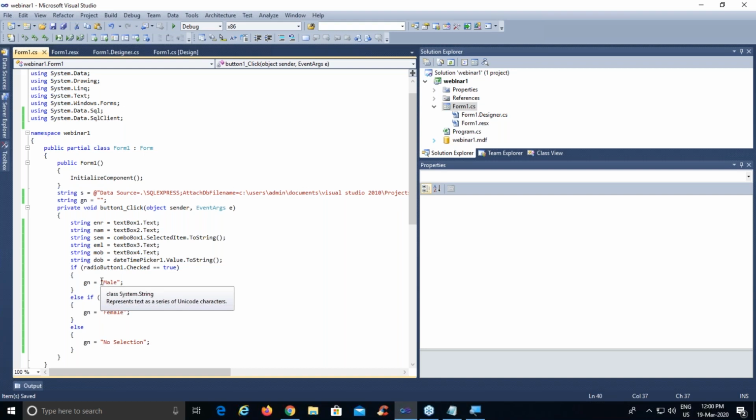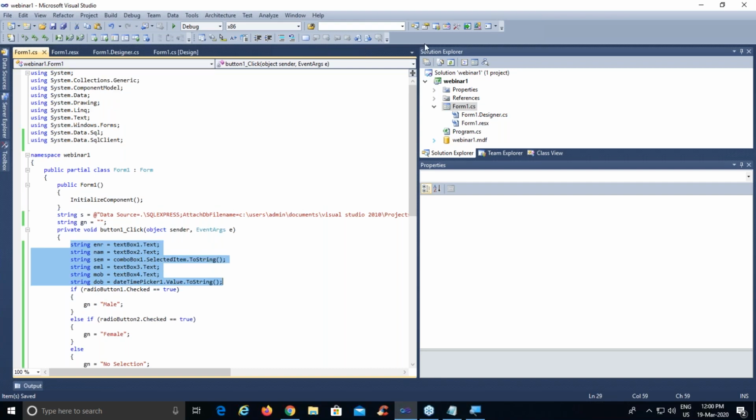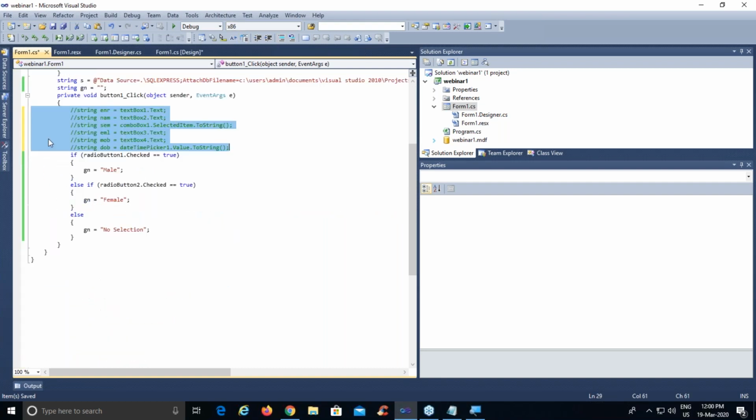So this is the first way you can write the code, but this type of coding would not be beneficial. So I'm going to comment out this particular code. But for the radio button, I'm keeping the coding as it is because we want to have a selection, and based on the selection, we need to store the value. So I'm keeping this coding as it is.